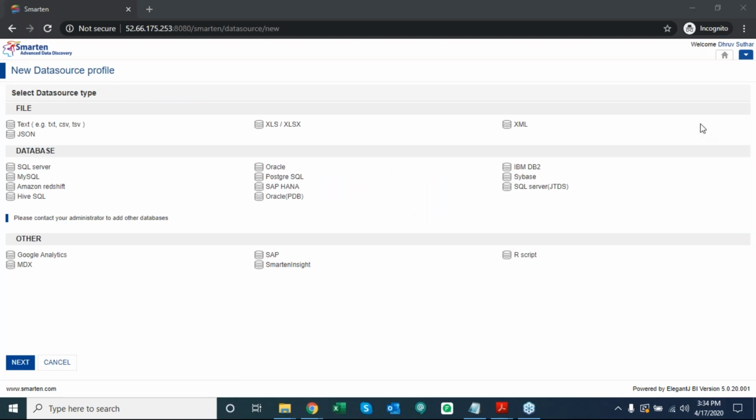So this is from our data sources, and we have one more thing, the data set. Let me just show you which kind of data set we can create. We have created one data source from the CSV file. We'll create one data set out of it. So I'll go to new, I will go to data set.